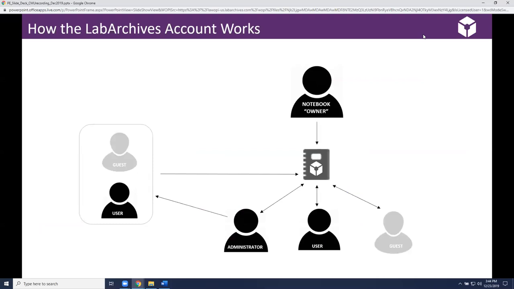So in this slide, we're going to talk a little bit more about how the LabArchives account works and access to notebooks. So we'll discuss more how LabArchives is going to interact with your various lab and research team members and the different roles that are available through a notebook.